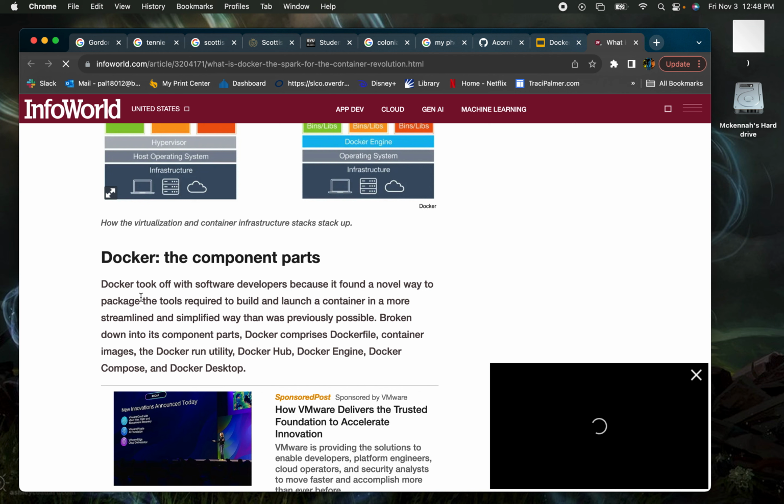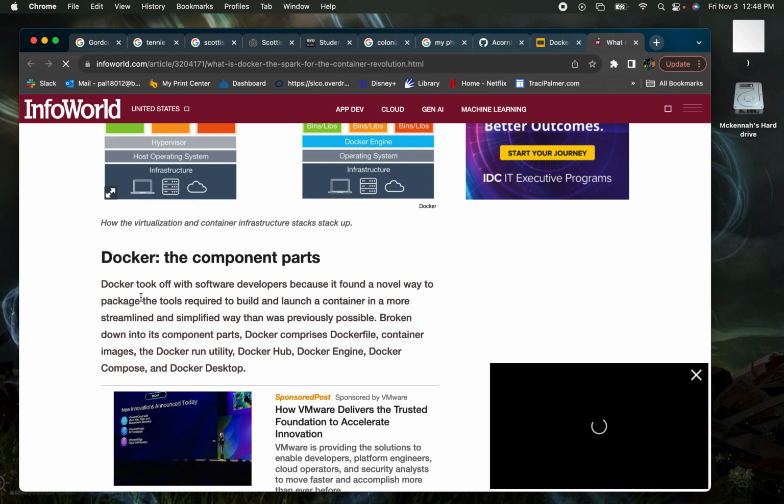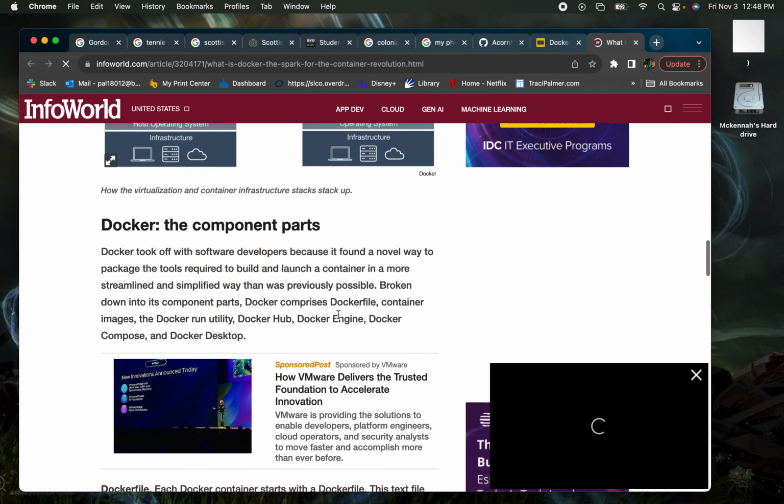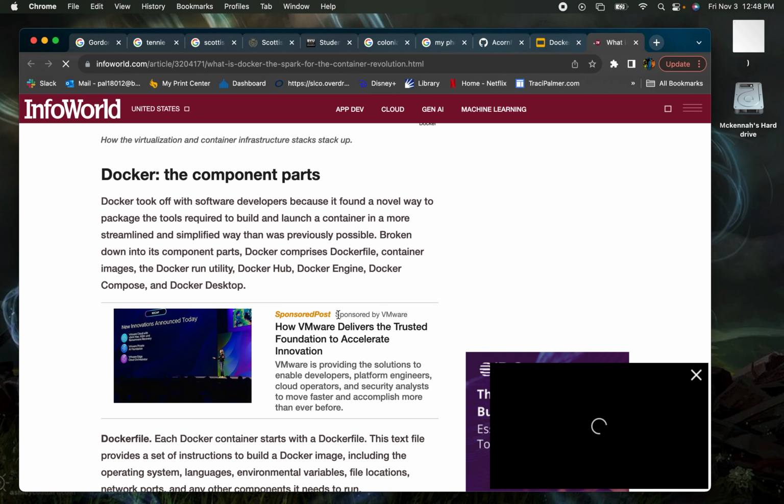Docker, the component parts. It took off because software developers found it a very novel way to package the tools required to build and launch a container in a more streamlined and simplified way than was previously possible. So when you break it down into its parts, it comprises a Dockerfile, container images, the run utility, Docker Hub, Docker Engine, a lot of different parts. So at the time, it was fantastic because they've never had anything like this.